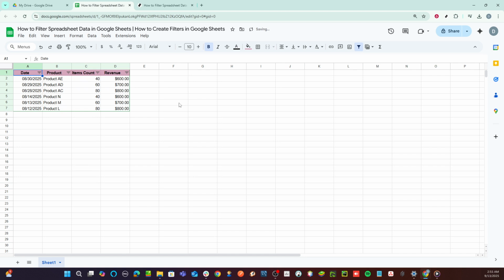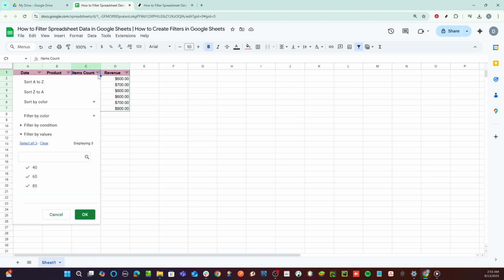Besides, we might wish to filter data based on more specific criteria. Let's look at another field, the item count. Clicking on the filter icon in this column will give us a variety of options. You'll see numbers representing different counts, and for instance, we'll want to focus on 40 and 60.